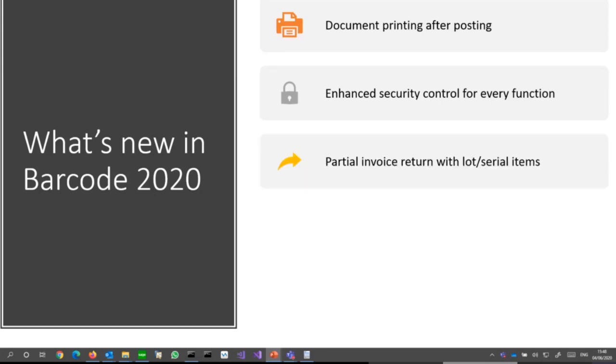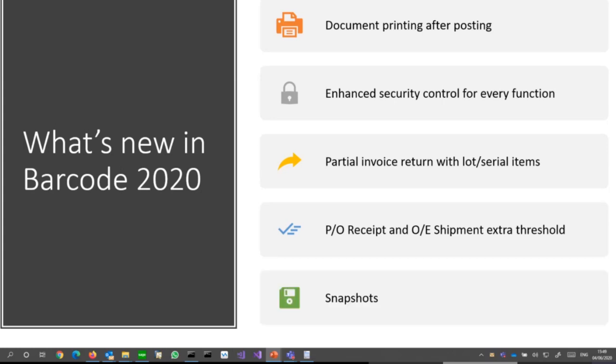And we also now support partial invoice return with lot and serial items, which was not possible before. And we have thresholds for PO receipt and OE shipment. So you can define percentages for over receiving and also over shipping for these documents. And then we also added something called snapshots.